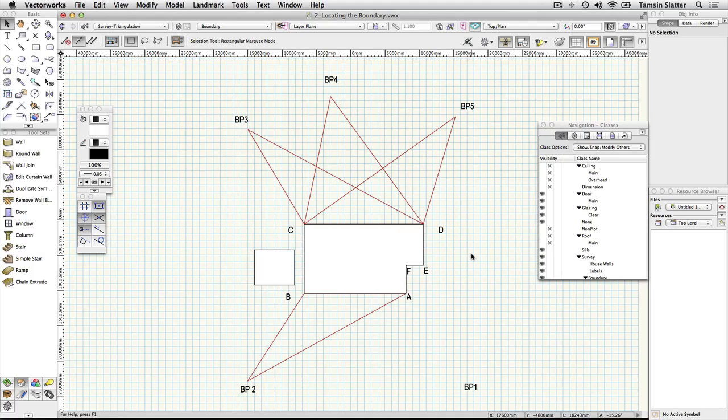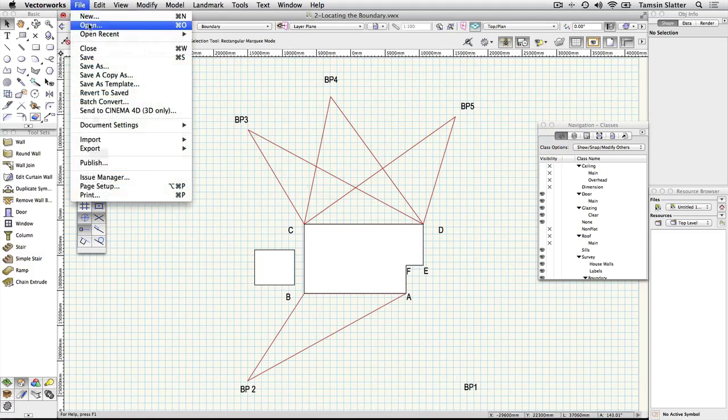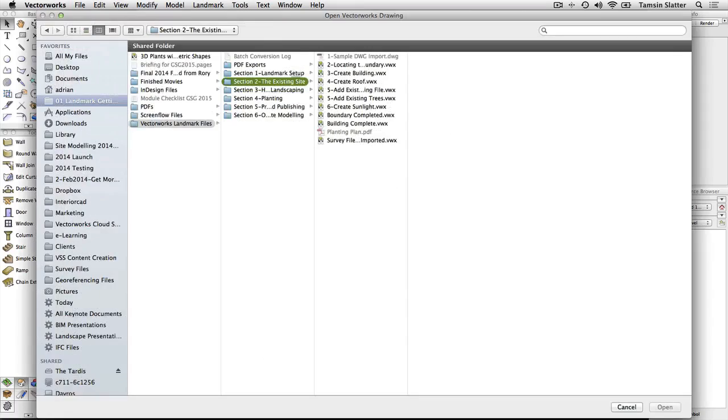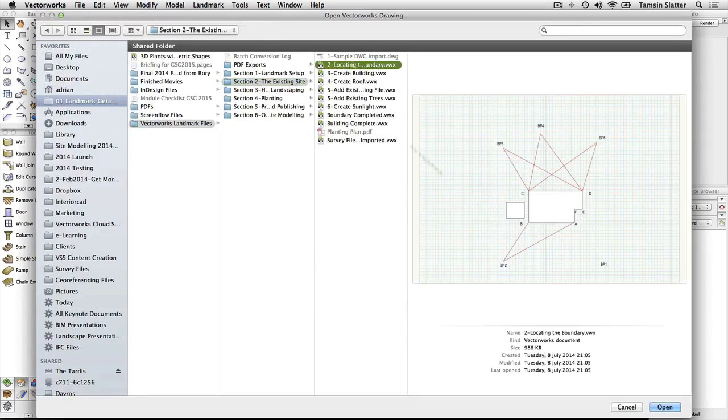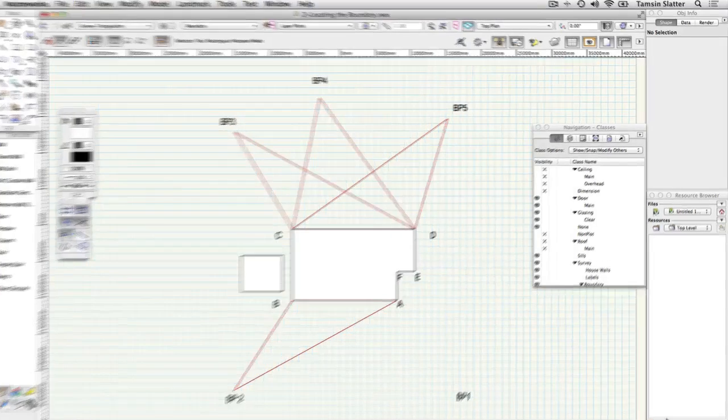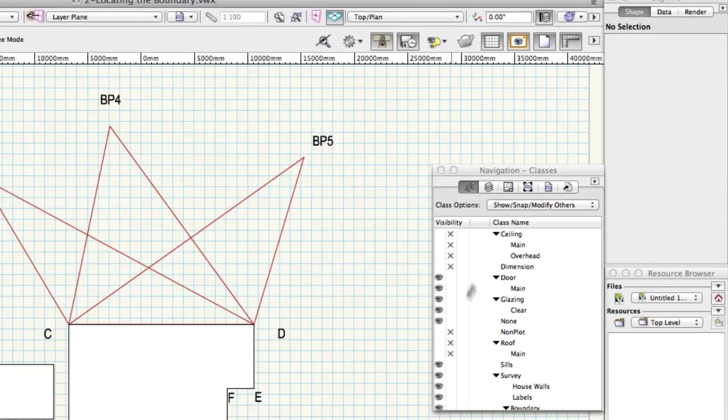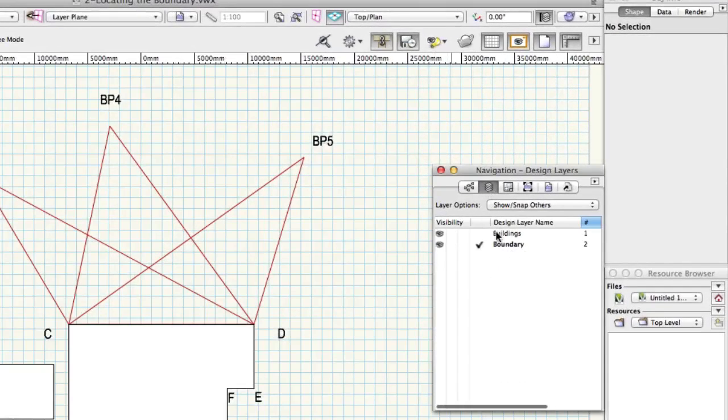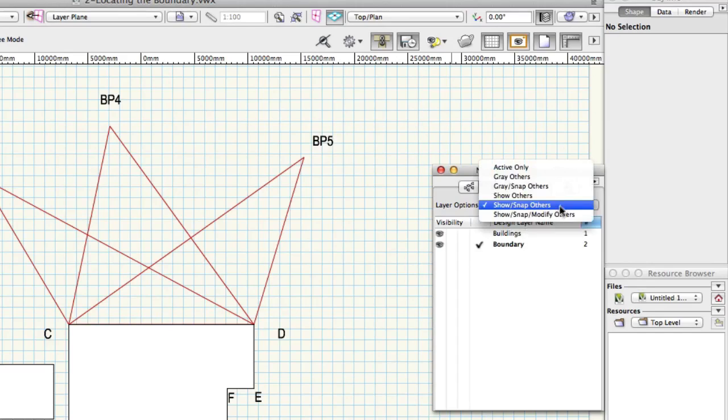Triangulate to locate a boundary point. Open the file to Locating the Boundary. On the navigation palette, click the Design Layers button. There are two layers. The active layer is the boundary layer. The two polylines are on the buildings layer, and the layer options menu is set to Show Snap so that you can see the building shapes but not select them.